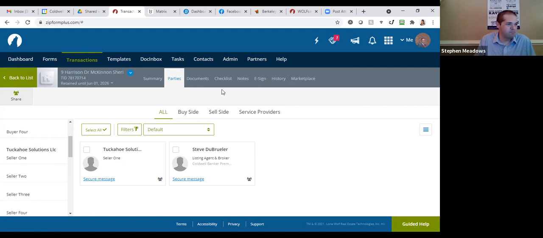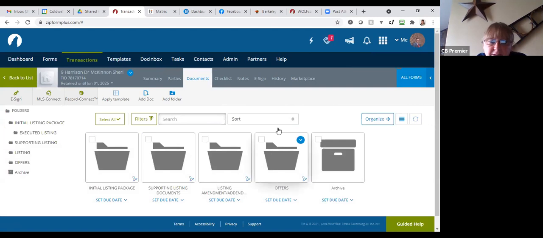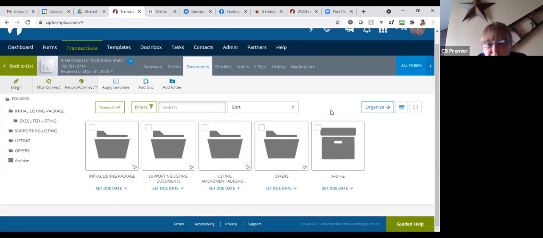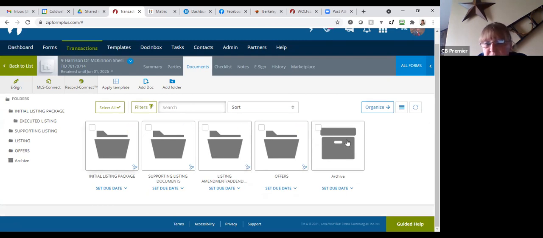Okay. Now, I don't know how often you guys have been here. If you've been using the templates like you should, you may see a difference, because this is now what the template looks like. Instead of having just the forms everywhere, we've tried to clean it up a little bit and organize it within folders. So you got the different folders here. You got your initial listing package, supporting listing documents, addendums and amendments, and offers.